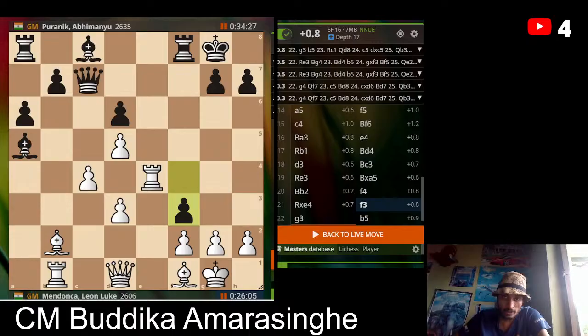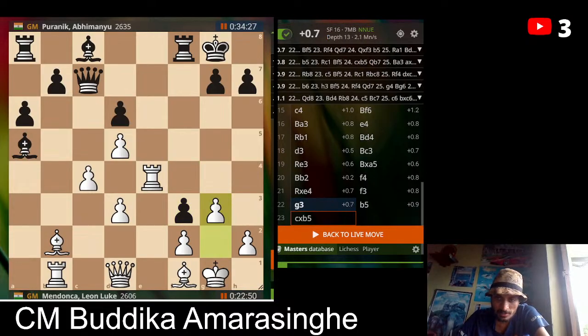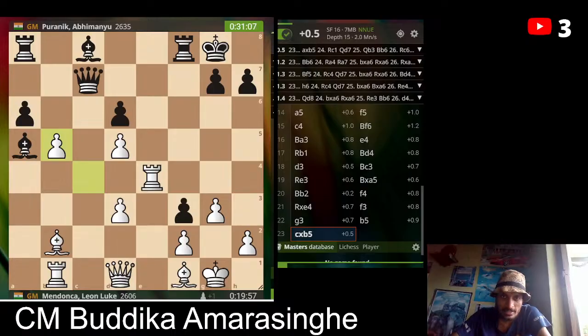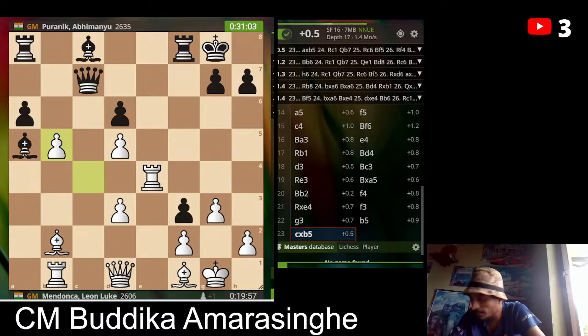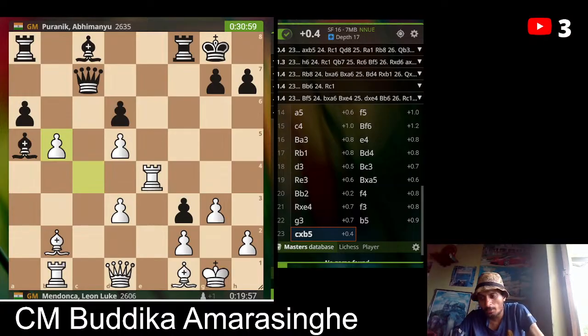Okay, f3 and after g3, b5, c takes b5. That's the current position. Yeah, that's a so much messy position. We can say it like that, right? Okay, that's the thing about these games.